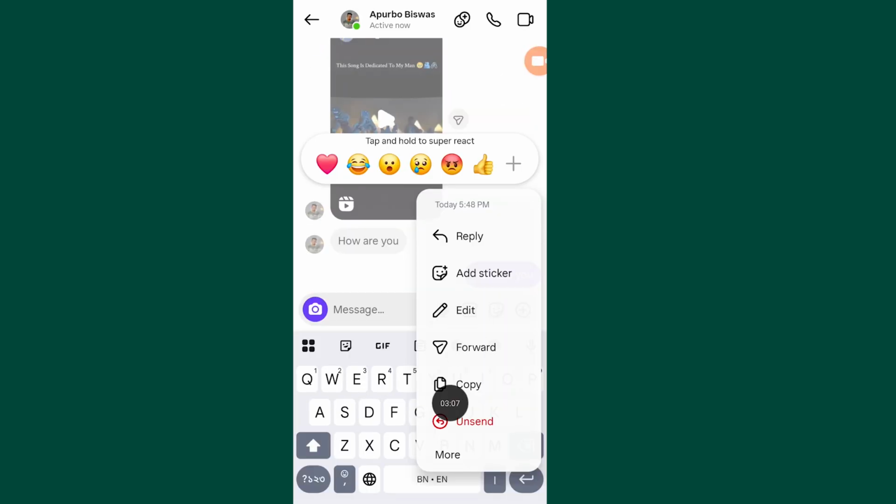So please follow this step to fix Instagram unsend option not showing problem.